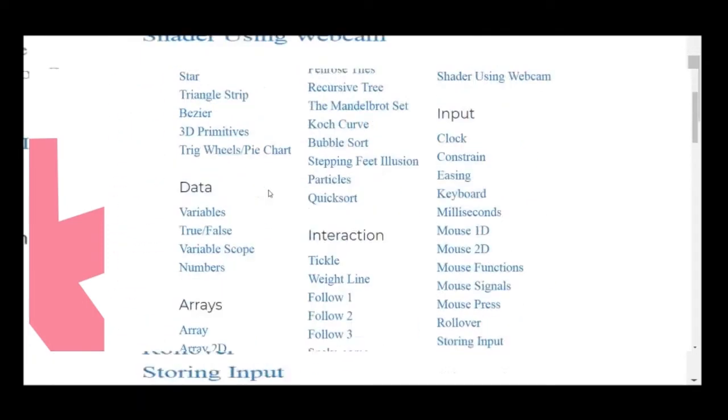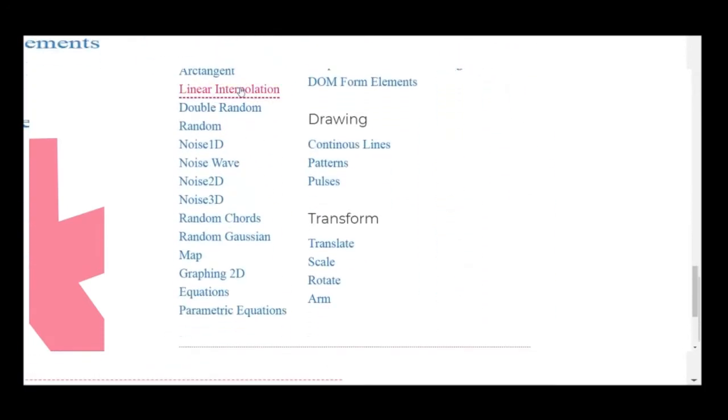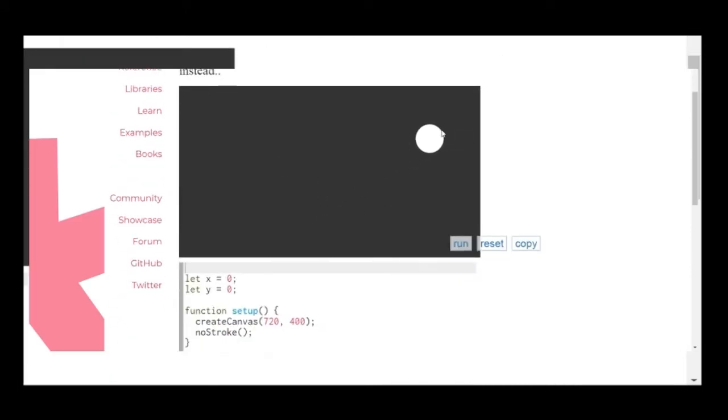Just click on the examples, and if you go down to, I think it's math, and click on linear interpolation, you'll see an example of the kind of movement that I'm going to be trying to achieve. So we can think about the big circle as being our object, and the mouse as being the target. So what if we, every once in a while, pick a new location, and then move to it, pick a new location, move to it, new location, move to it. Just do that for every one of the particles. So that's how our movement is going to function.